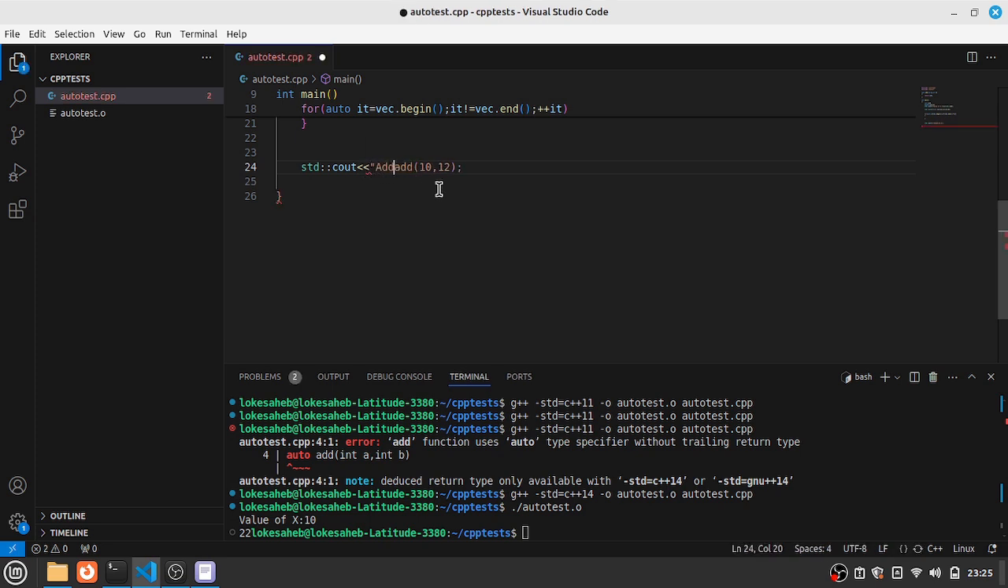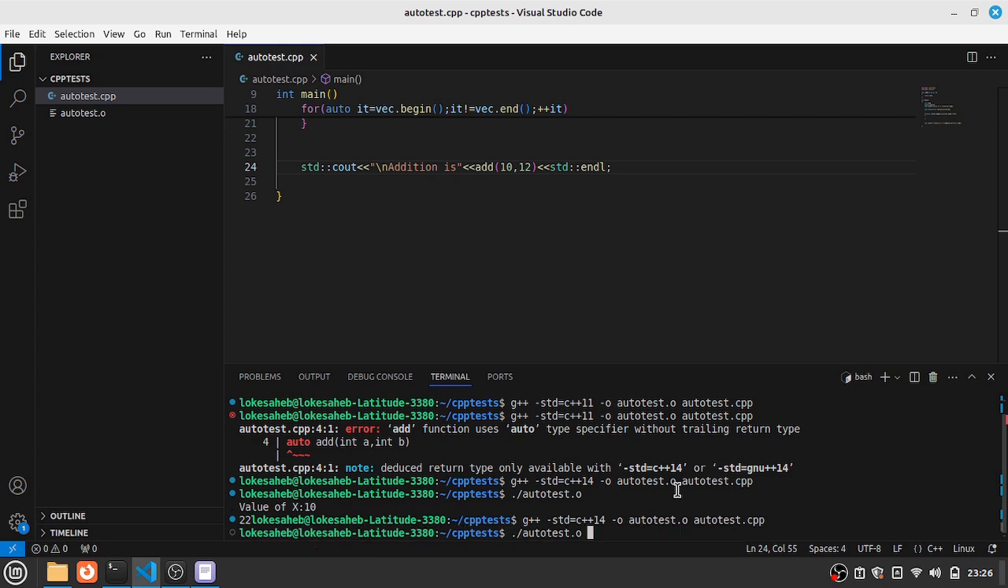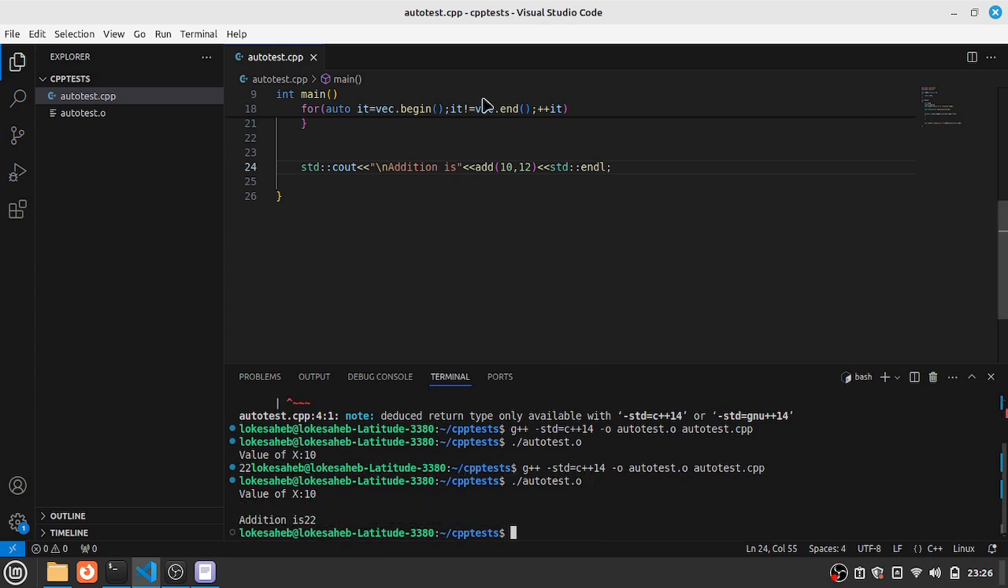Okay, addition is, just add a backslash n over here, and let's add some endl and recompile this. Yeah, so now it has shown the answer. So now this is for simple functions.